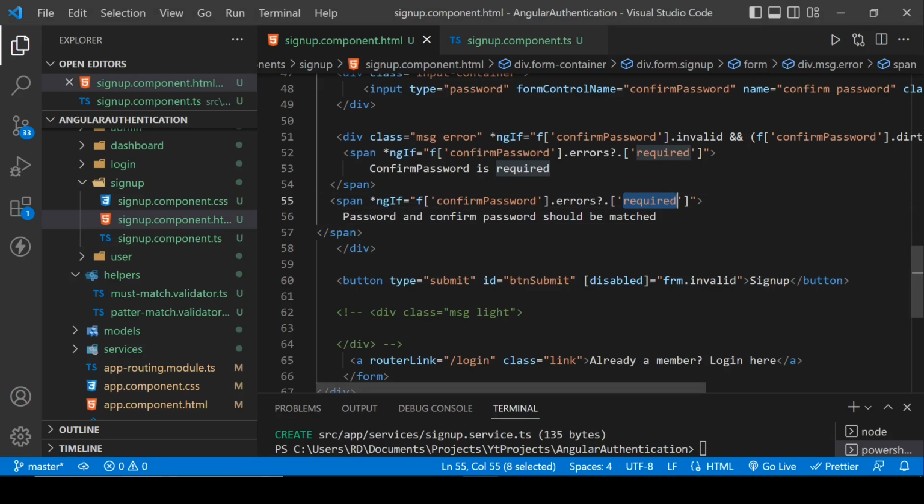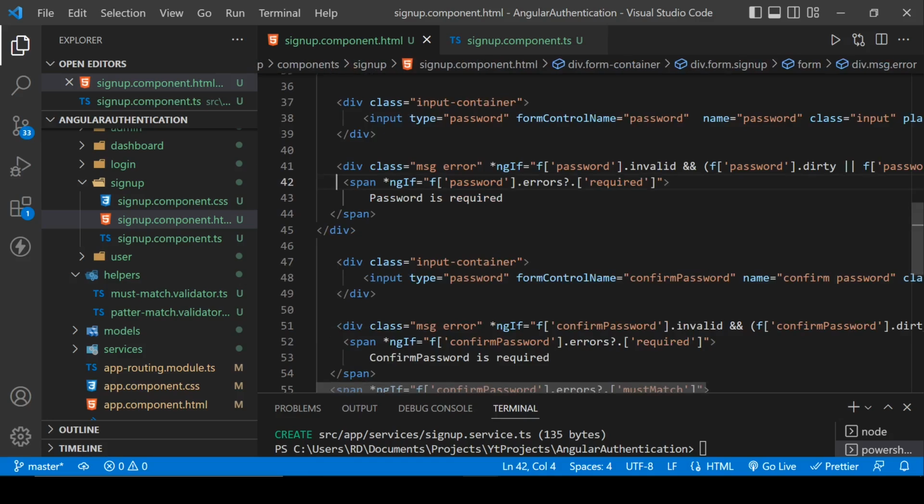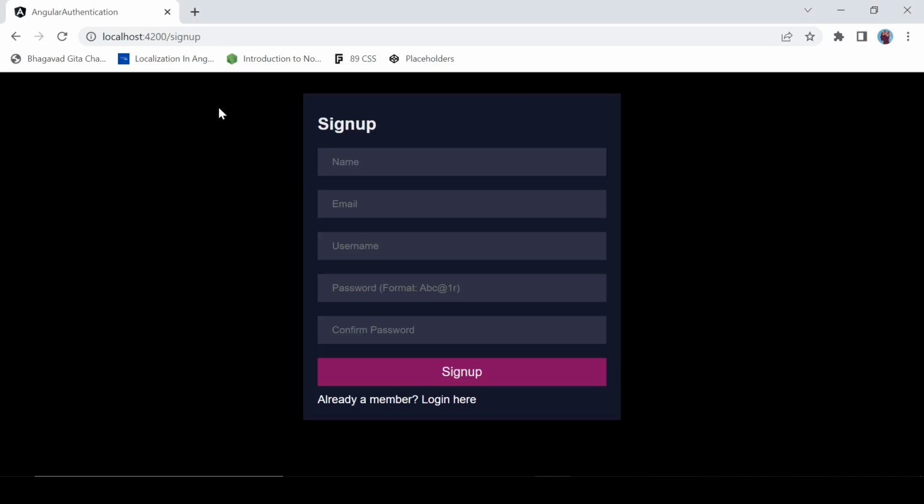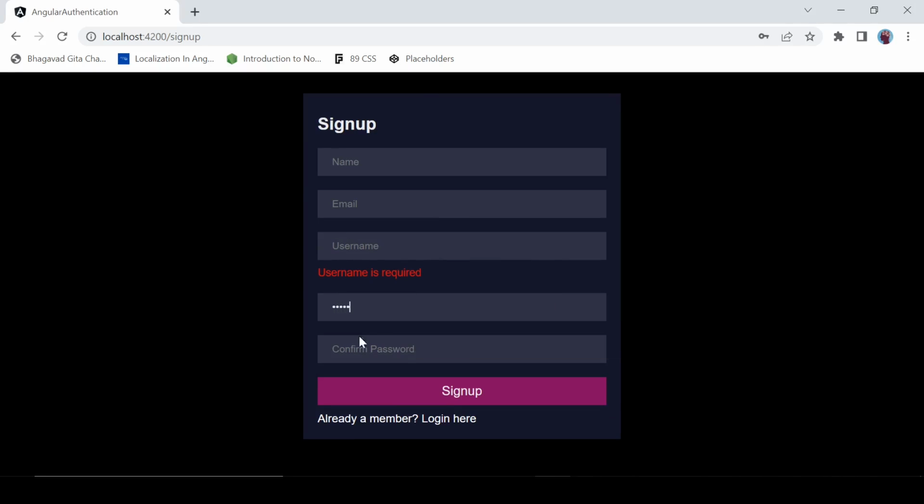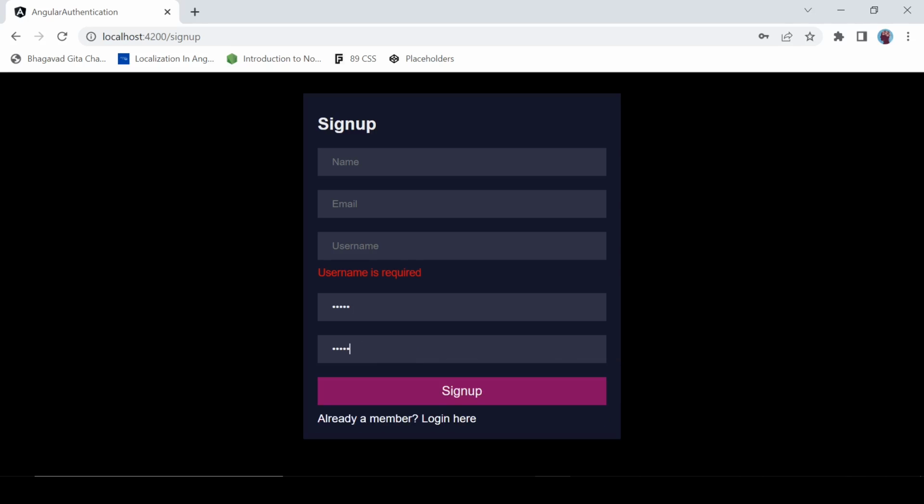So here write must match, and here for our password let's copy this thing, and here invalid pattern. So let's see how is it going. So here 1 2 3 4 5, okay, 1 2 3 4 5, 1 2 3 4, and it is saying password and confirmed password should be matched. So it is fine.